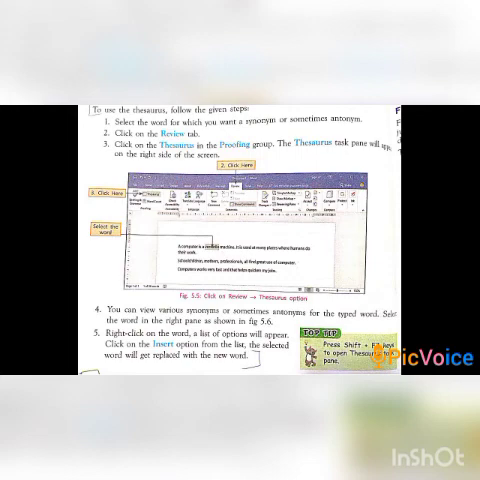The thesaurus task pane will appear on the right side of the screen. Then step 4, we can view various synonyms or sometimes antonyms for the typed word. Select the word in the right pane.